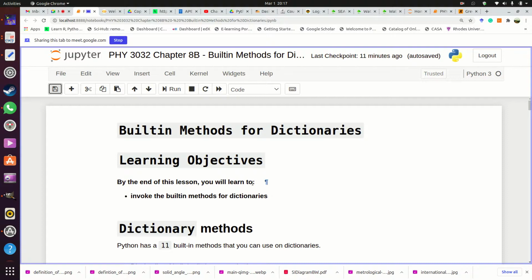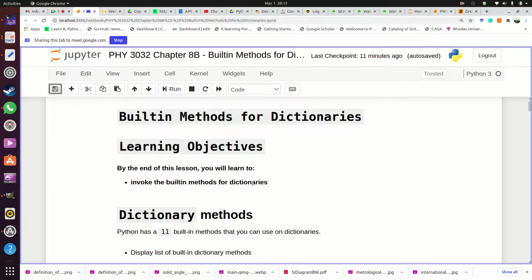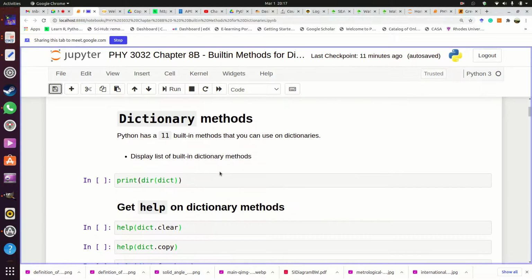Okay, so this evening we're going to focus on methods that are used with dictionaries. We have looked at dictionaries before and we have made some of these methods. So today we're going to see how to use the rest of them. Python gives you access to 11 built-in methods you can use with dictionaries, and we are going to see what some of those are.